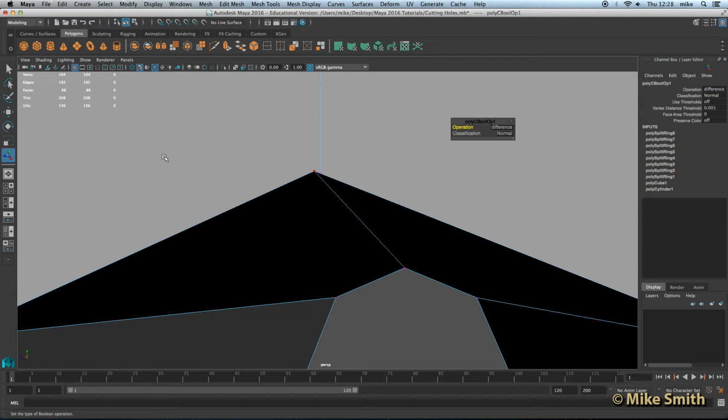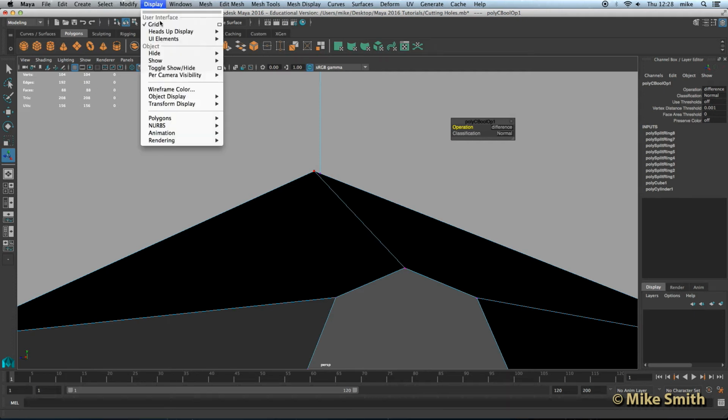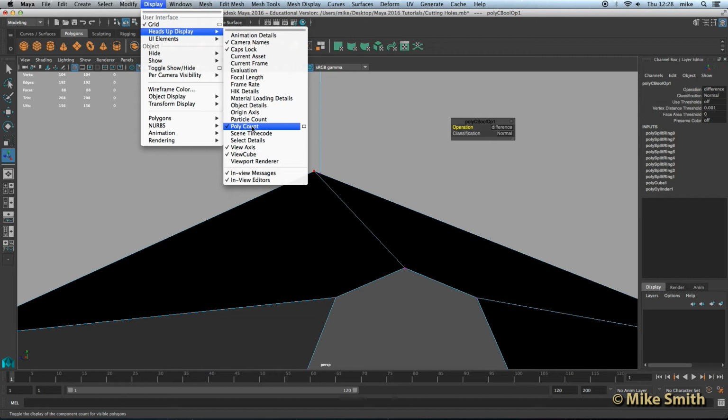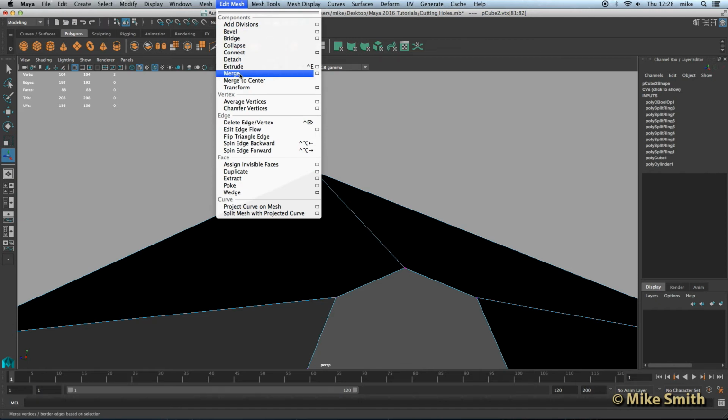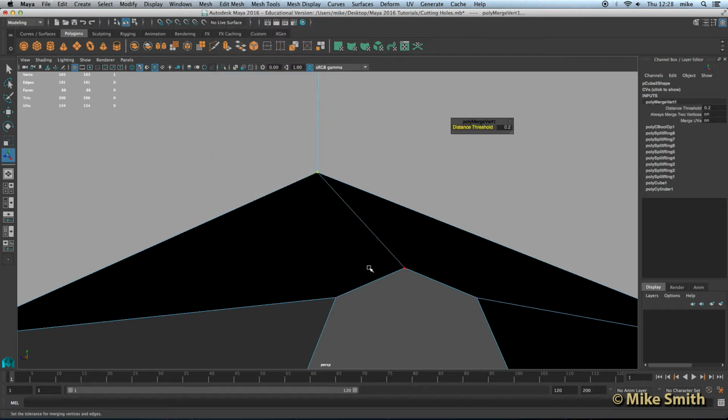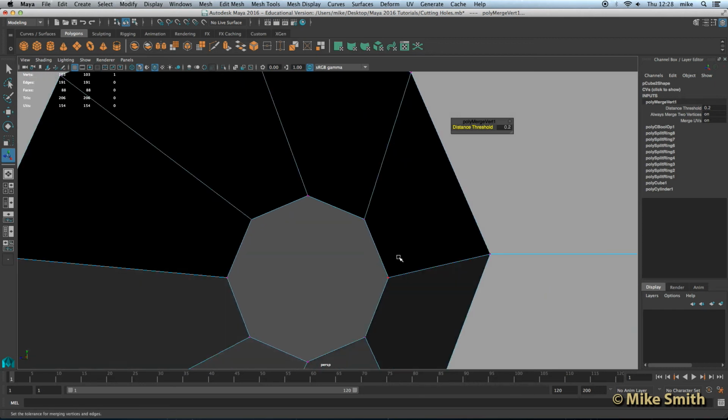We need to use what we call the poly count, which are these additional numbers at the top left corner here. To open that, go to display, heads up display, and then poly count. And in vertex mode, I'll highlight what looks like these two vertices. And to make sure we just have two selected, we can look at the poly count, and on this far right hand column at the top it says there's two selected. To merge them, go to Edit Mesh and then Merge.